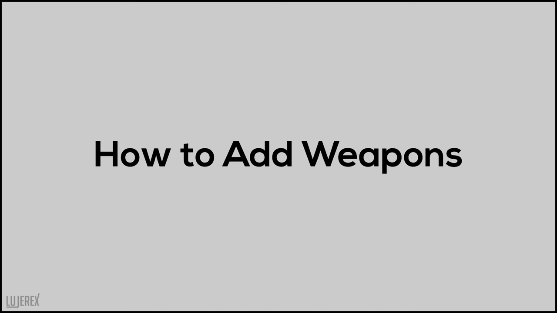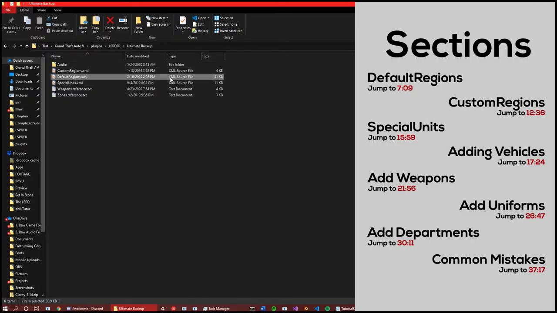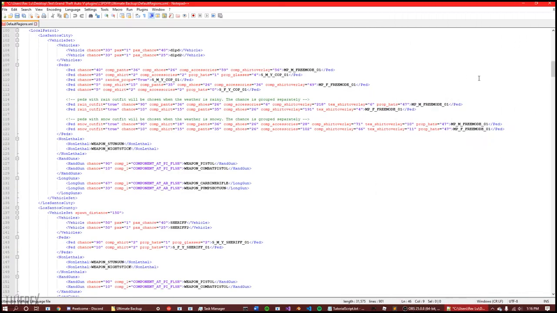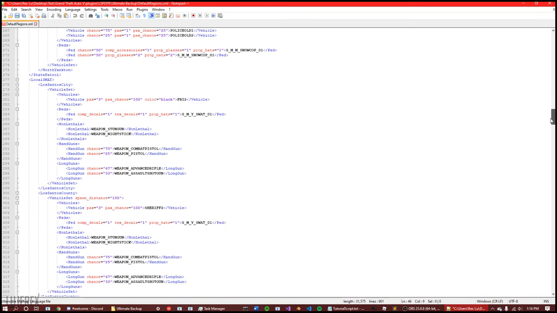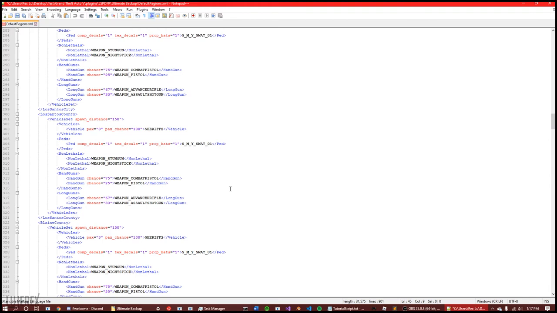Now, how to change your weapons. If you open up one of your XML files, let's open up default regions, just for this example again. And let's go to local SWAT for Los Santos County. There's multiple different things that you can do with your weapons. You can make the SWAT, you can make the police unit come with nothing but a taser, or have nothing but a knife. You can make them with an RPG or a minigun and be completely chaos. It's completely up to you. But you have to make sure you put it in right. Because if you don't put it in right, the machine, your computer, the game, it will not know what to do.